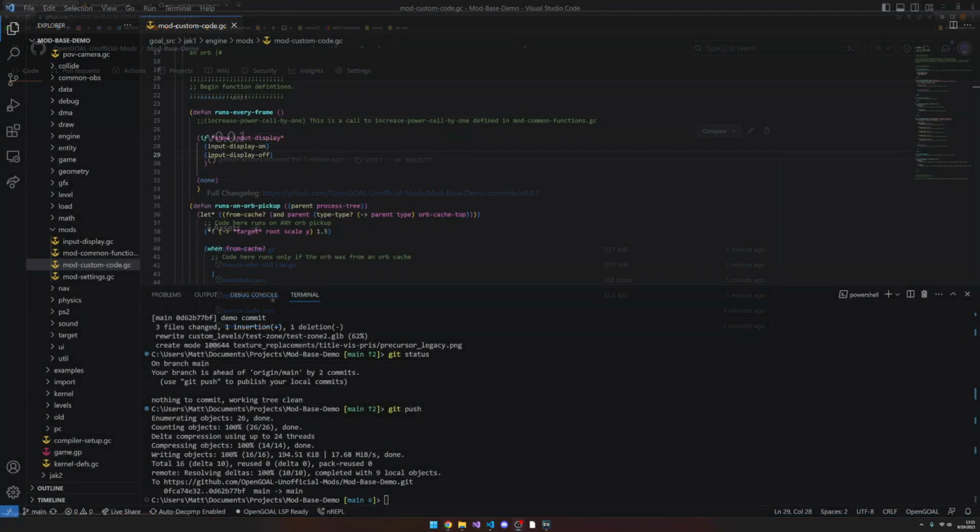Okay, so one last thing I want to talk about is how do you get updates from either the vanilla game or the mod base and pull those down into your version of the mod. Through the mod base, this should be pretty simple.